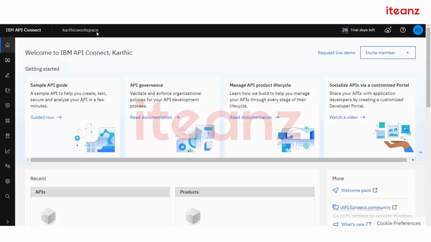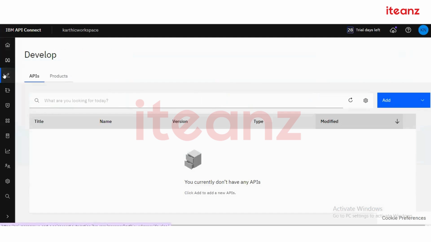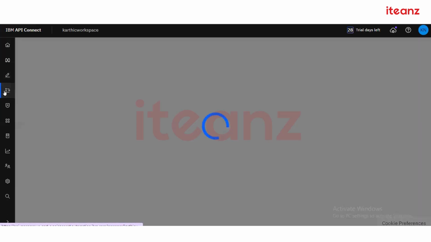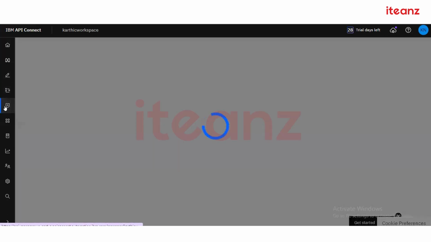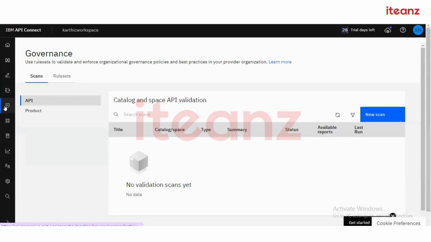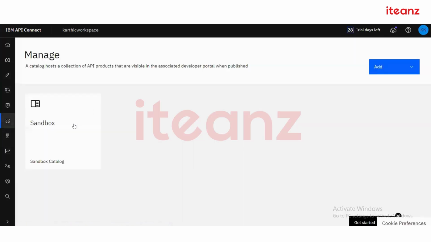Now, what options can you see in the provider organization? Click on the pencil icon at the left-hand side. In the Develop option, you can create APIs and create products. Come down, here you can test the APIs. That is just an additional feature they have added, not the actual one. Come down, you can govern the APIs. API governance is also part of your provider organization. You can manage the catalogs. Just click on the catalog part. Yeah, you can manage the catalogs.